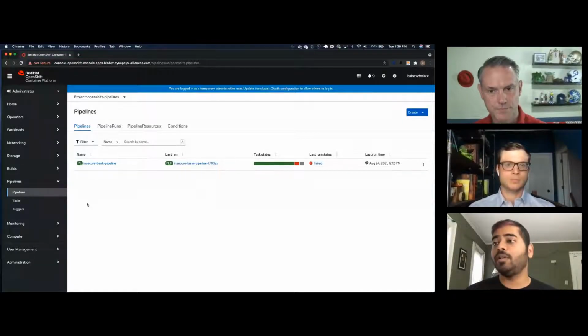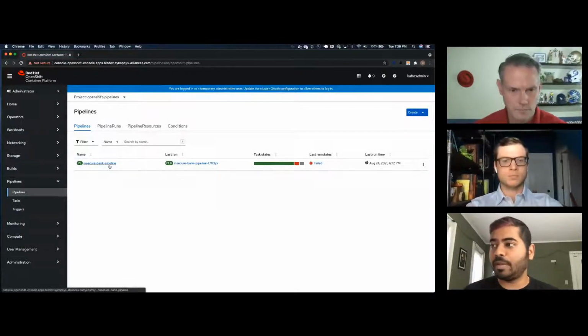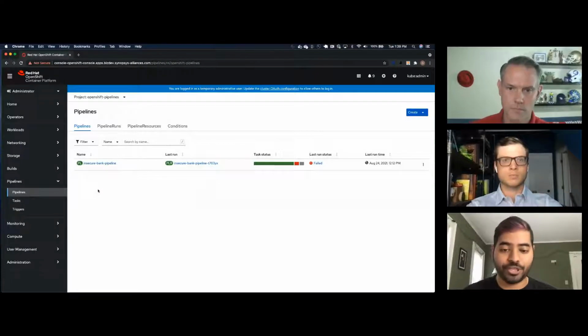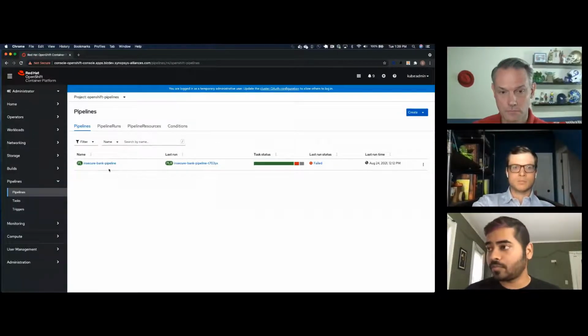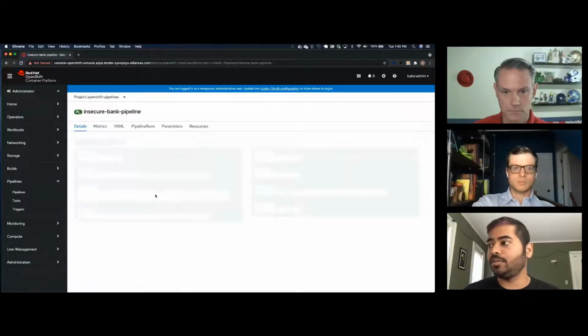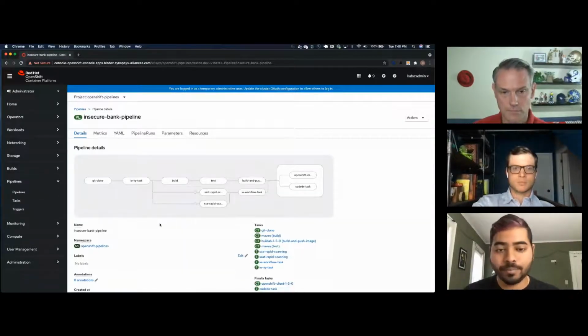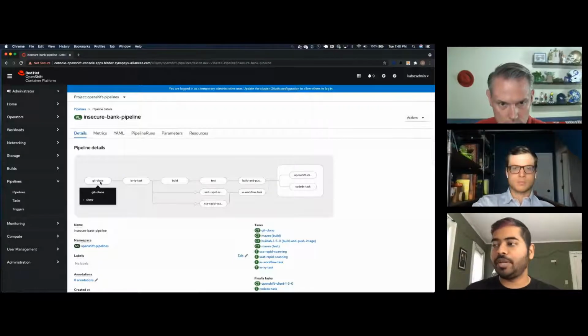So for example, the trigger that I've set for this pipeline is if anyone pushes into my repository, this pipeline will be triggered. And I'll show how that works in a second as well. So the first thing I'm going to do is show you the pipeline and how I've set it up.